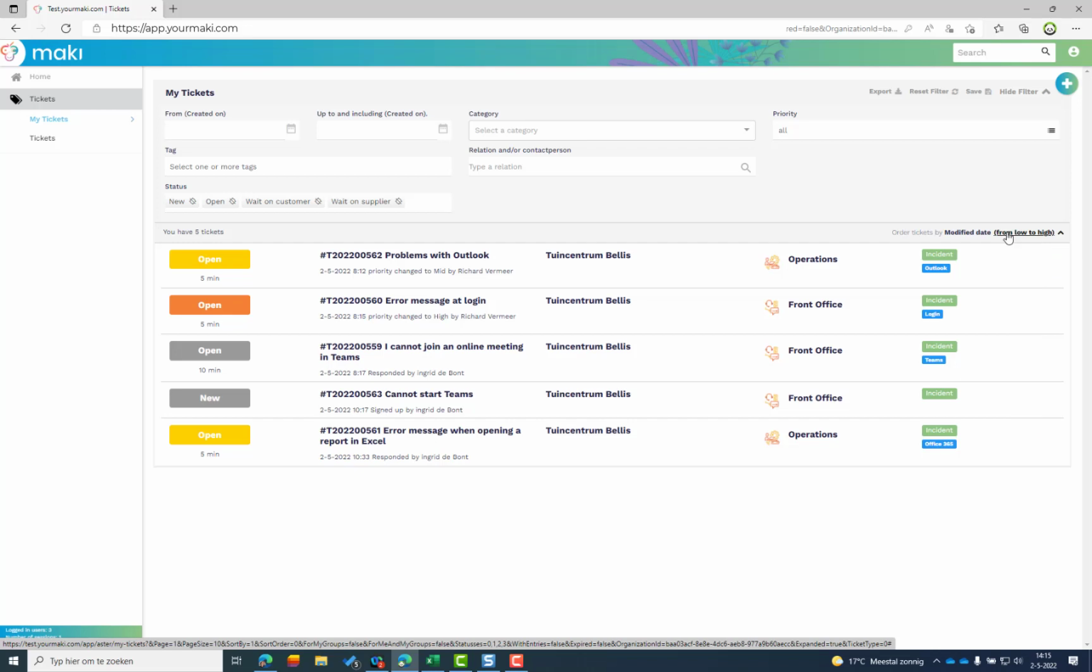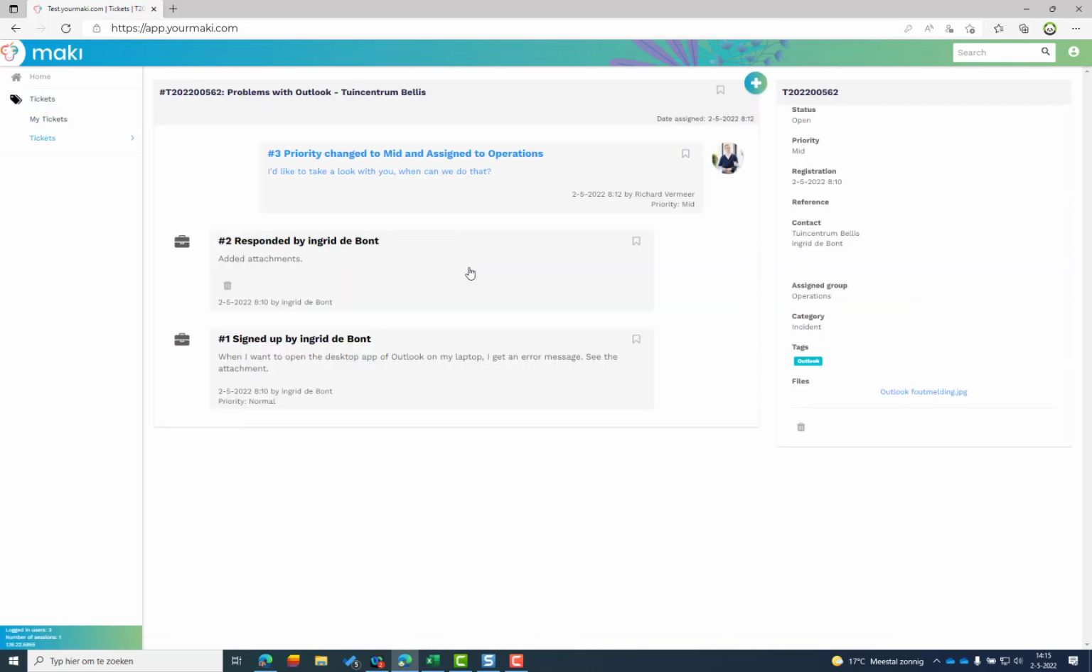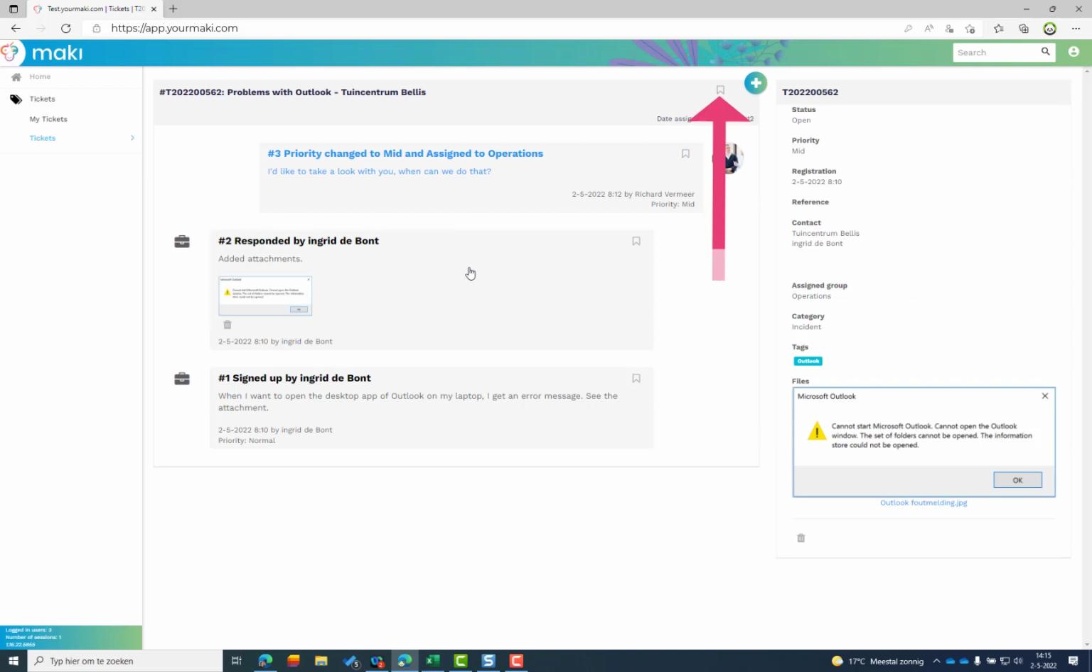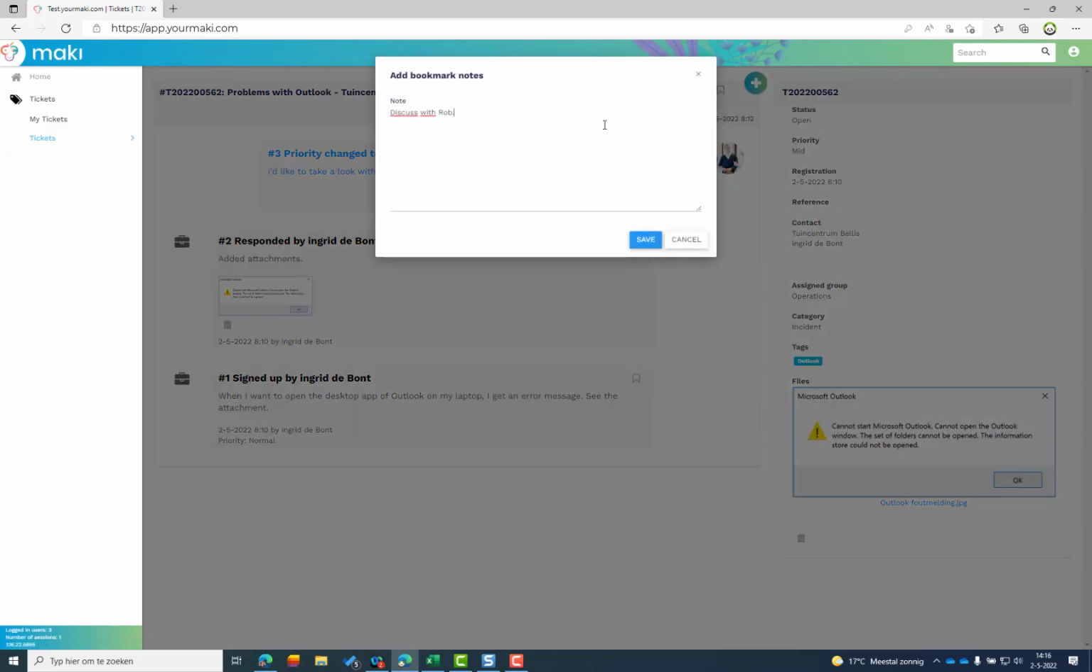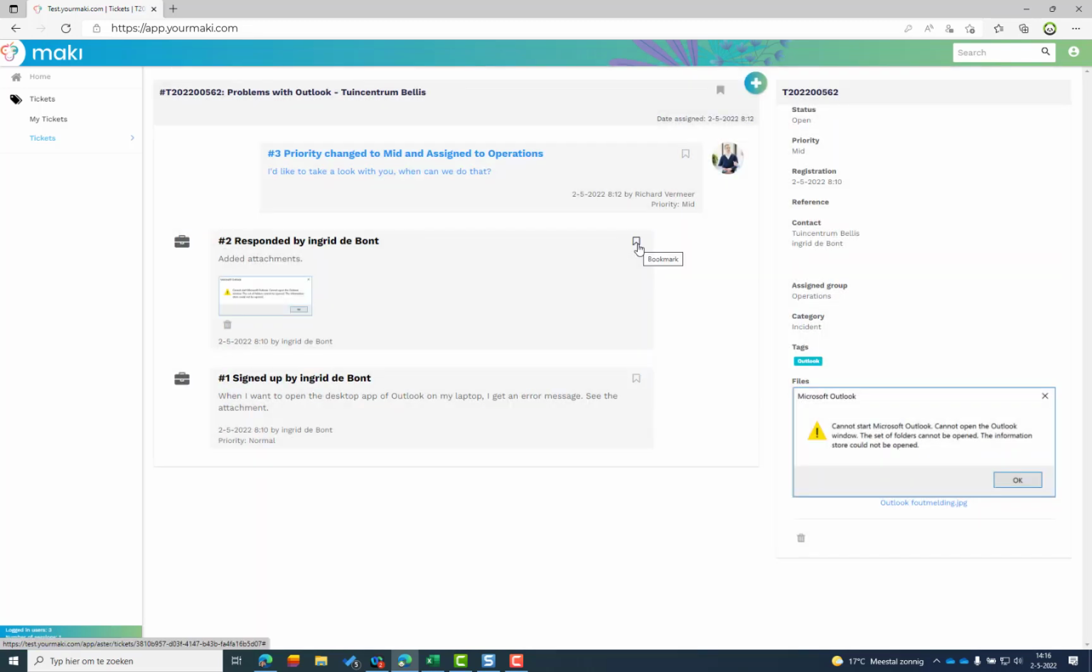Do you want to save a link to a ticket or to a specific activity within a ticket so that you can find it easily and quickly? Then use a bookmark. I'd like to show you how to create a bookmark. Open the ticket. You can now bookmark the entire ticket or a specific activity within a ticket. Click the icon of the bookmark, add a bookmark note, and click Save. Now you will see an enabled bookmark.